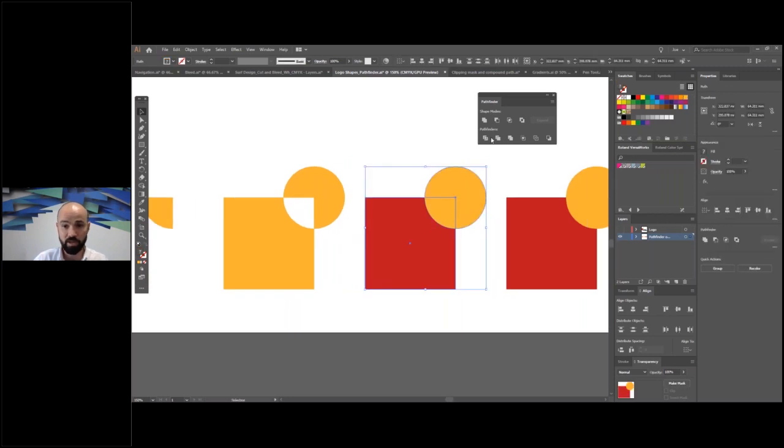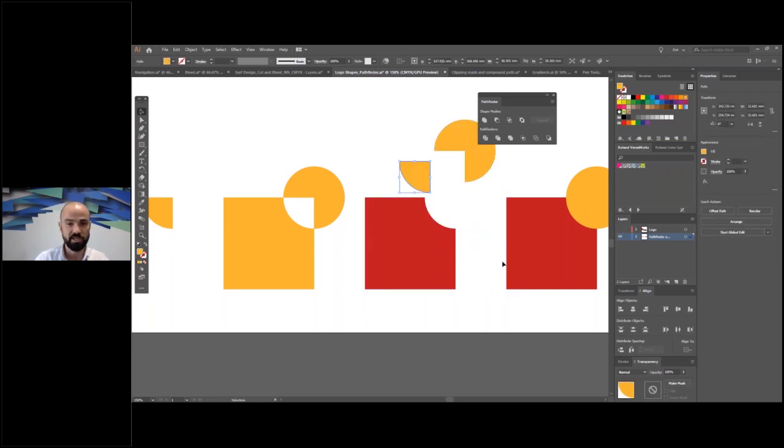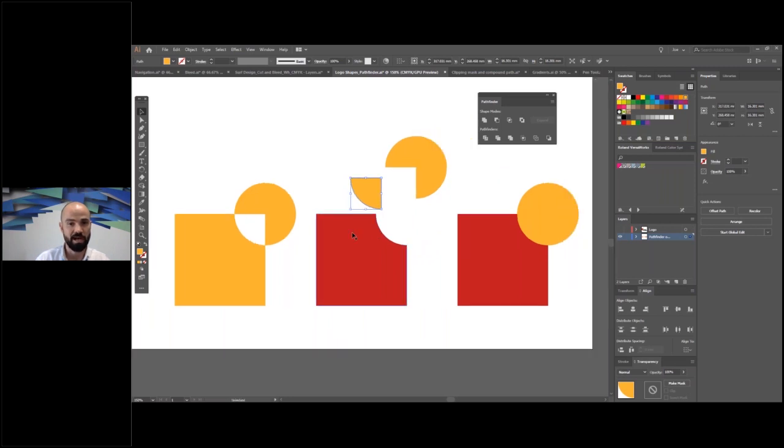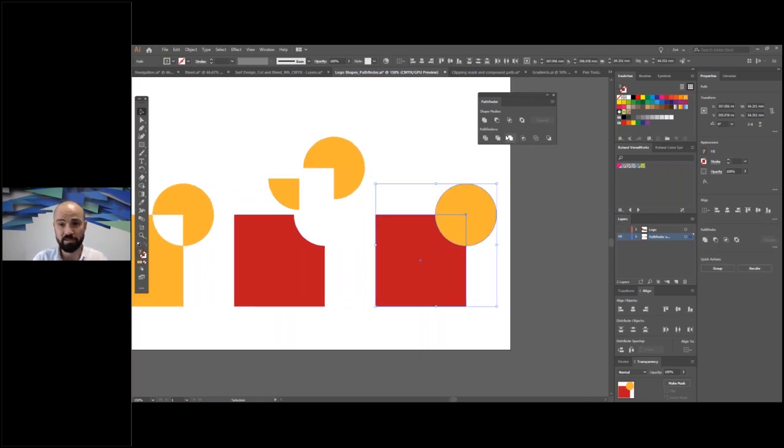Down the bottom here, we even have divide. So I've divided them, but if I select it, they're still in a group. So what I'm going to do is right click and go to ungroup. And now if I pull them apart, you can see it's created separate shapes out of all of the overlapping sections. There are other ones here as well. We don't need to go through all of them. Have a little play around is what I'd recommend. And obviously, as I said, if you hover over them, it does give you the different options that are there.